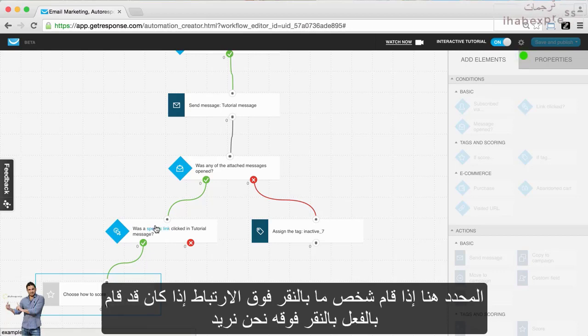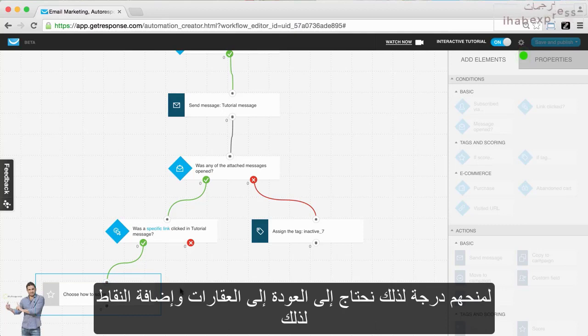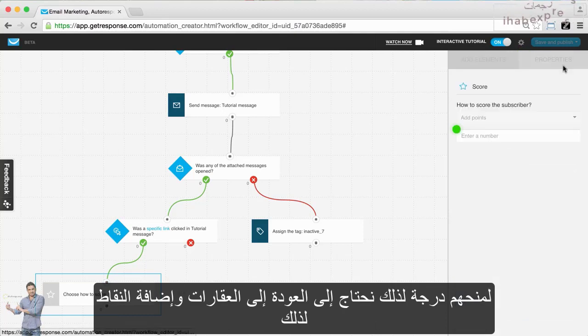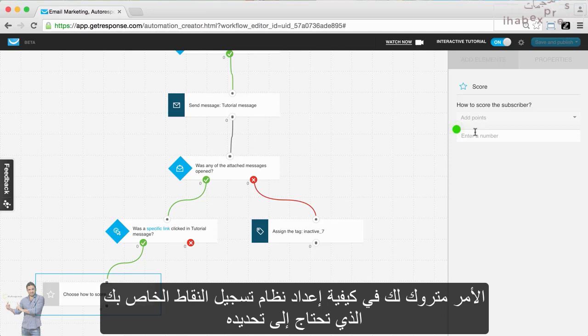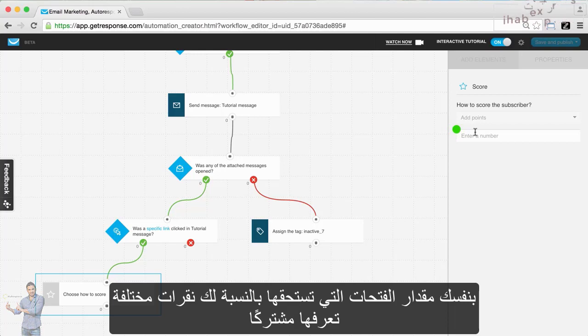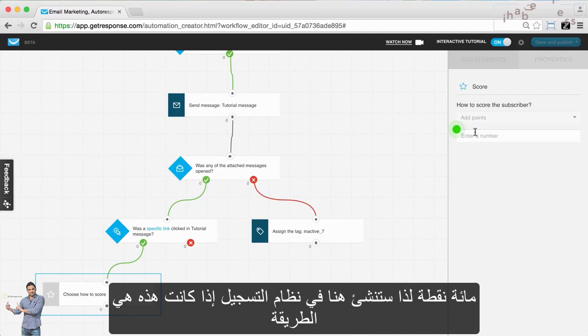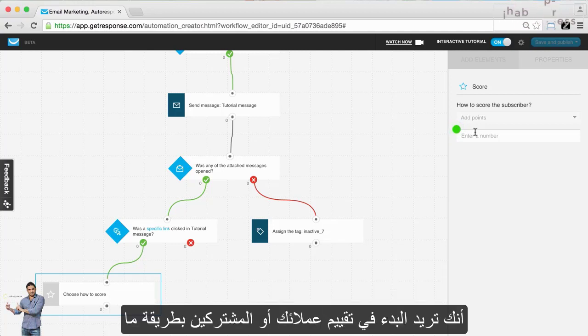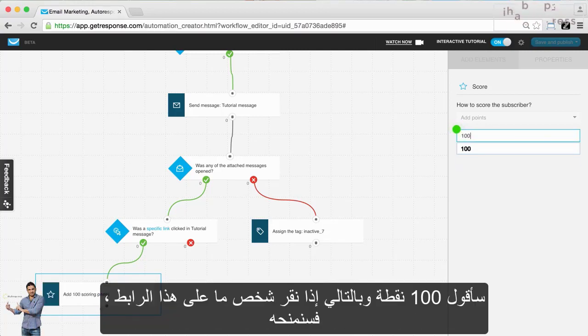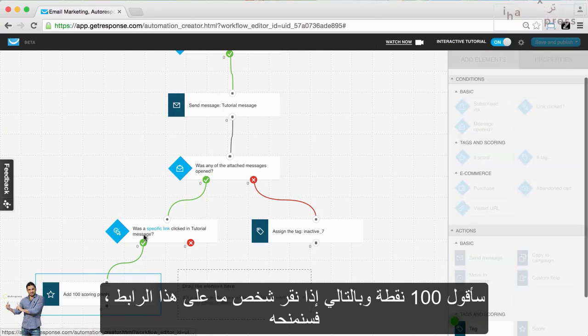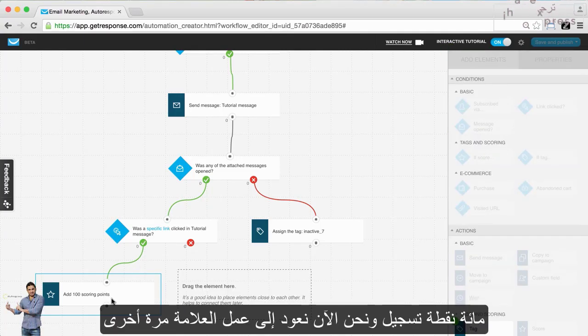So the specific link we specified up here, if someone did indeed click it, we want to give them a score. So we need to go back to properties and add points. It's up to you how you set up your own scoring system. You need to define for yourself how much opens are worth to you, clicks, different subscriber behaviors and actions that they could take. What is it worth to you? 10 points, 100 points? So you'll set up your own scoring system if this is a way that you want to start valuing your customers or subscribers in some way. I'll say 100 points. And so if someone clicks this link, we're going to give them 100 scoring points.